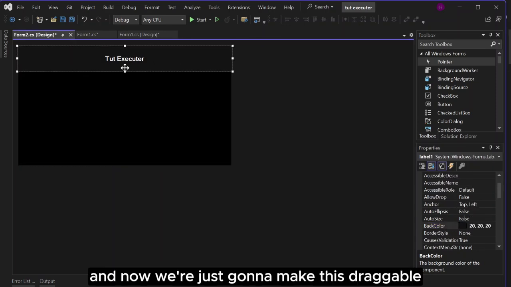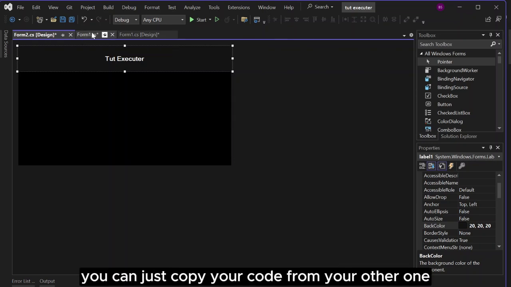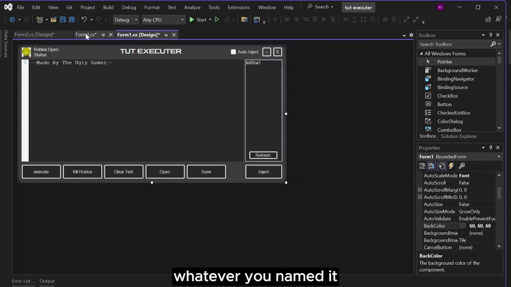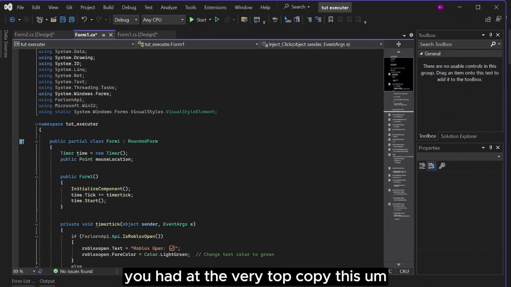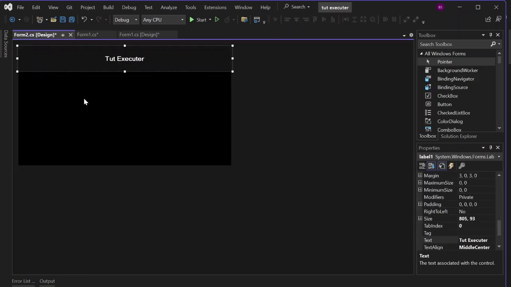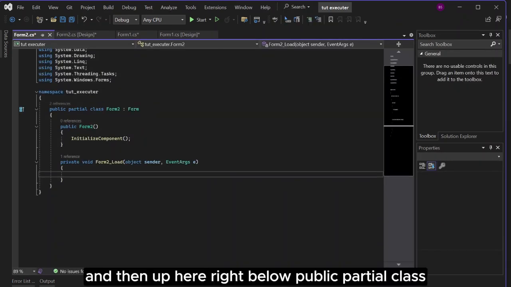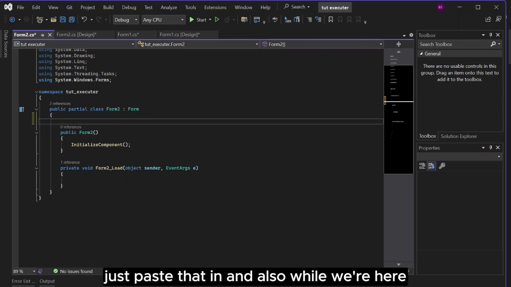And now we're just gonna make this draggable real quick. You can just copy your code from your other one. So let's just go to Form 1 Design, whatever you named it. Go to the code of your main form. And at the very top, just copy this. The timer at that time, public point mouse location. And go back here, double click on here. And then up here, right below public partial class, just paste that in.